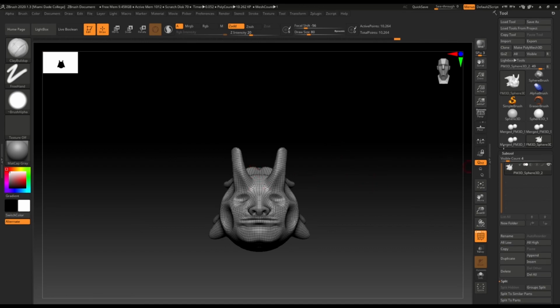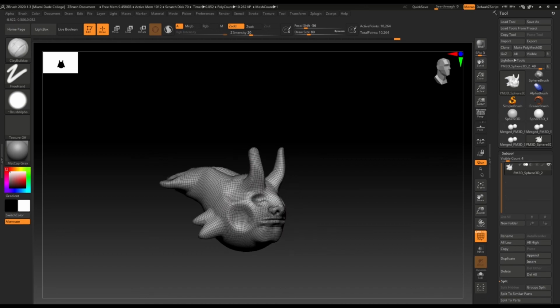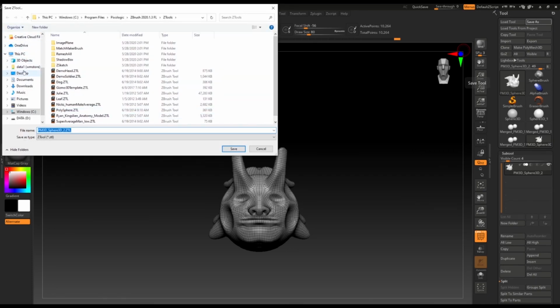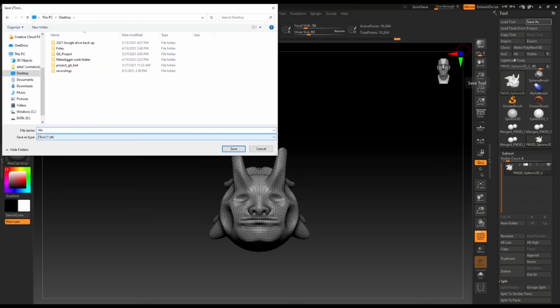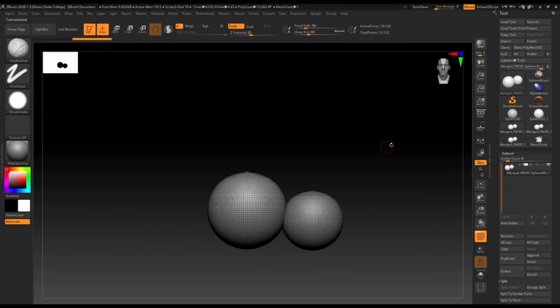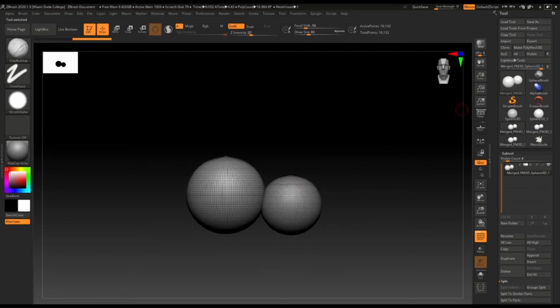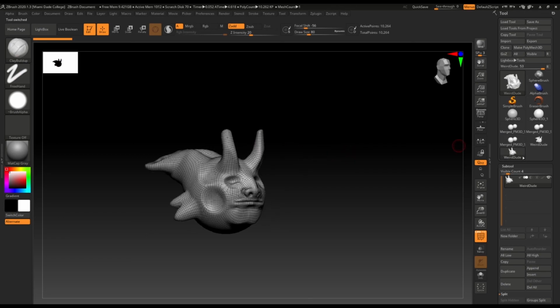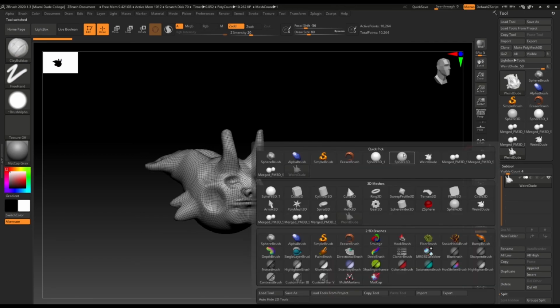That means you're only saving this. You're only saving your guy here. You have to go here to Tool, Save As, look for your folder, and click save. If you want to load it, let's go here. Let's go to the spheres. And let's load our tool. Go Load Tool, open. See, we have it again. So we have it over here and we have it over here.